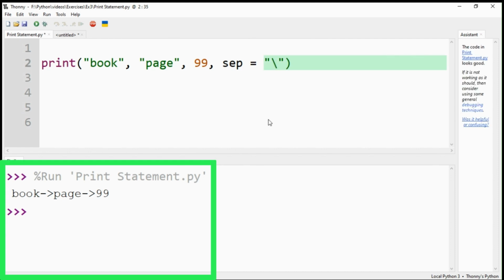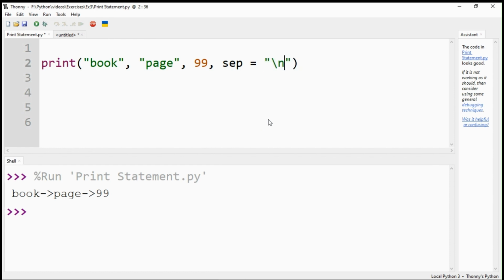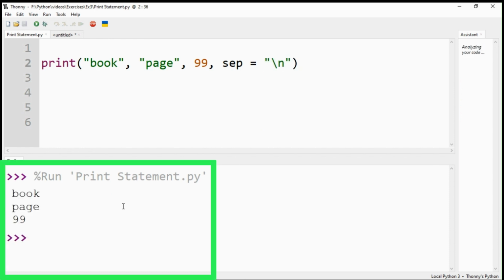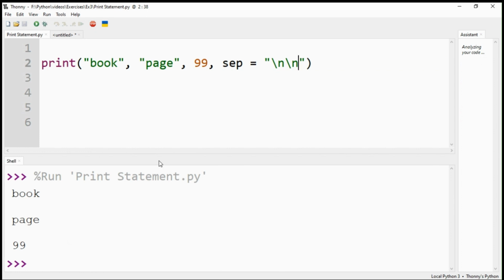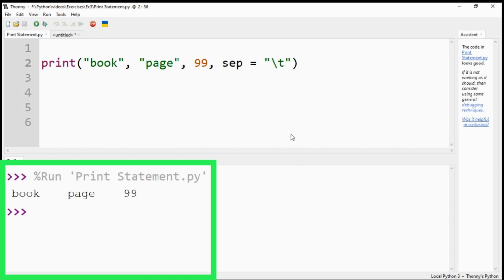You may want to print output on separate lines. Do it by using the new line character. You can double the line space by repeating the new line character. You can also use the tab character to insert tab space between letters.